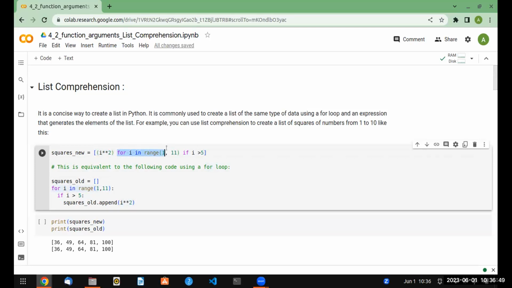You can start writing from for, if i greater than 5, then what you need, this value will be the result that you need after the if condition is satisfied. That should be the first thing. And you are putting this inside a list only. So you need not define an empty list and append the things. It will do this automatically for you. That's why it is called list comprehension. You are creating all this stuff inside a list only.